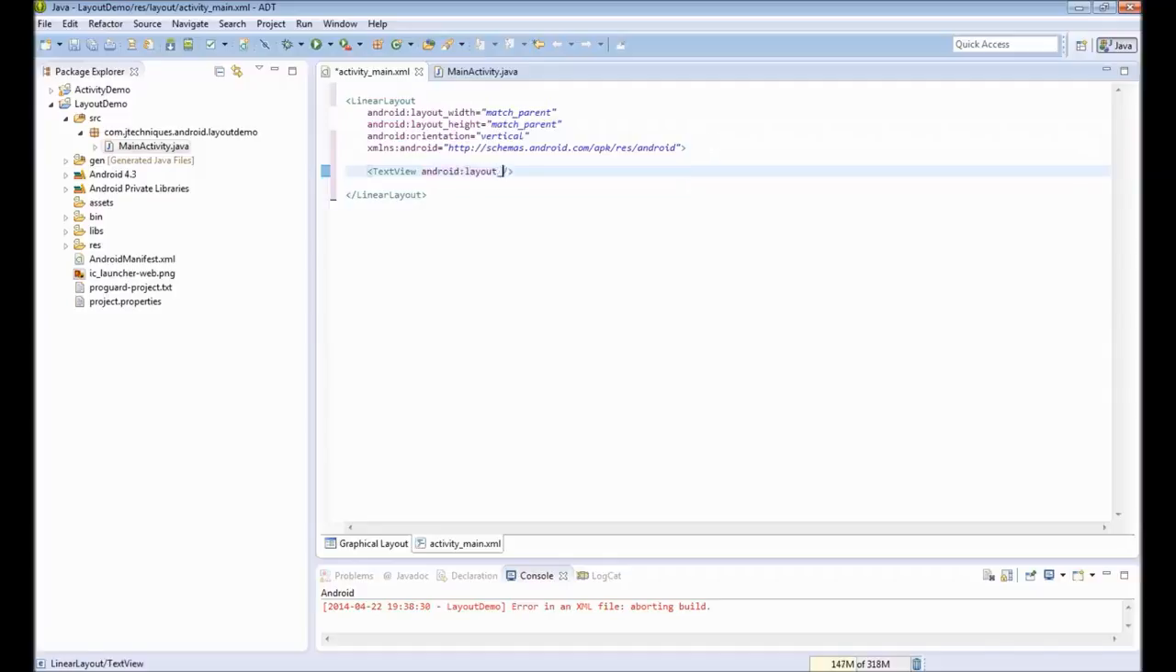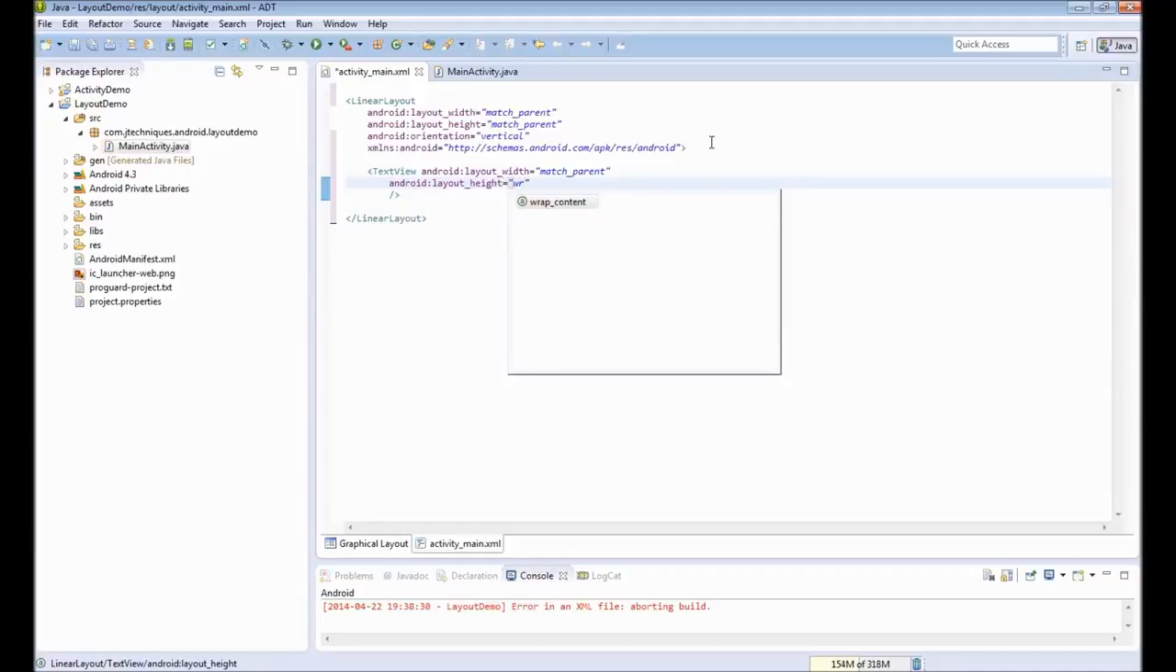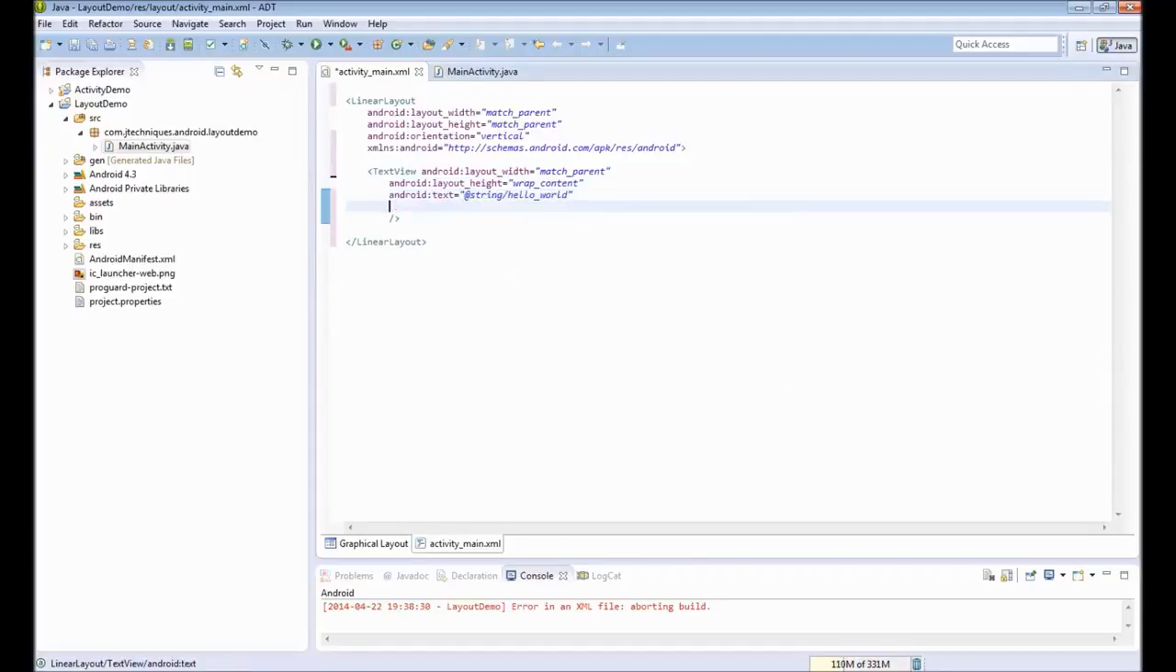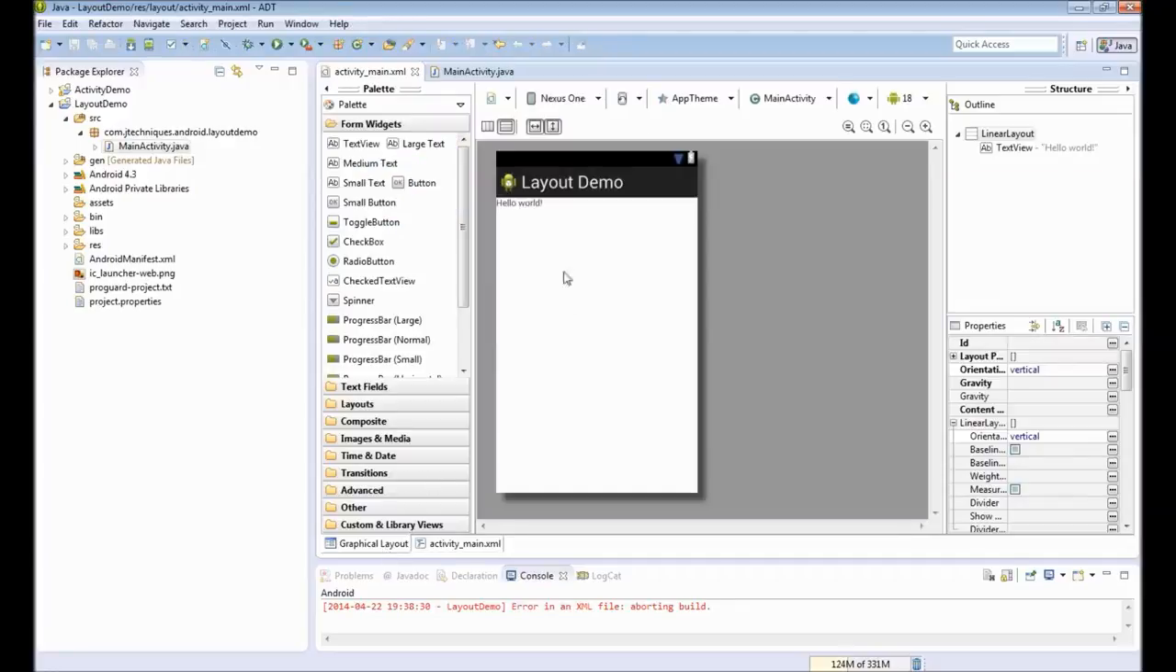and I will specify width as match parent. That means it takes the width of its parent. Layout height as wrap content. That means the height of the view will be as much as it takes to fit the content. I will display a text called Hello World. So we have a Hello World field.